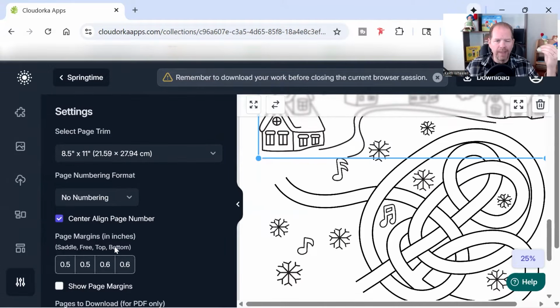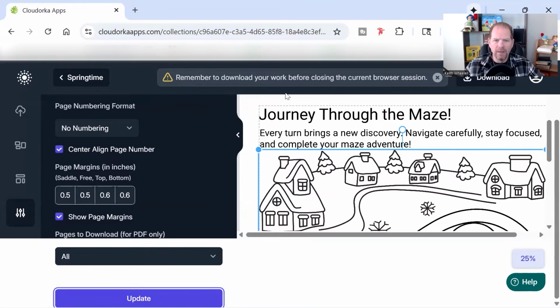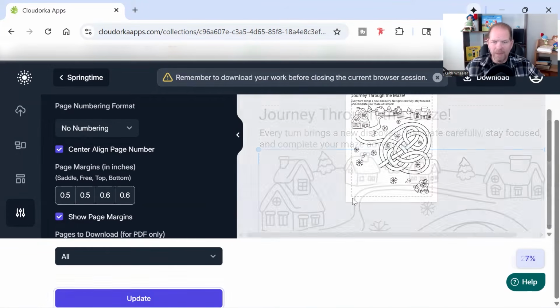How do you want the numbering? What you want the borders to be. Do you want to show the margins? So let's say you click show margins and I update. Now we have these margins right here along the side. I don't know if you can see that. All right, so now you see these margins.